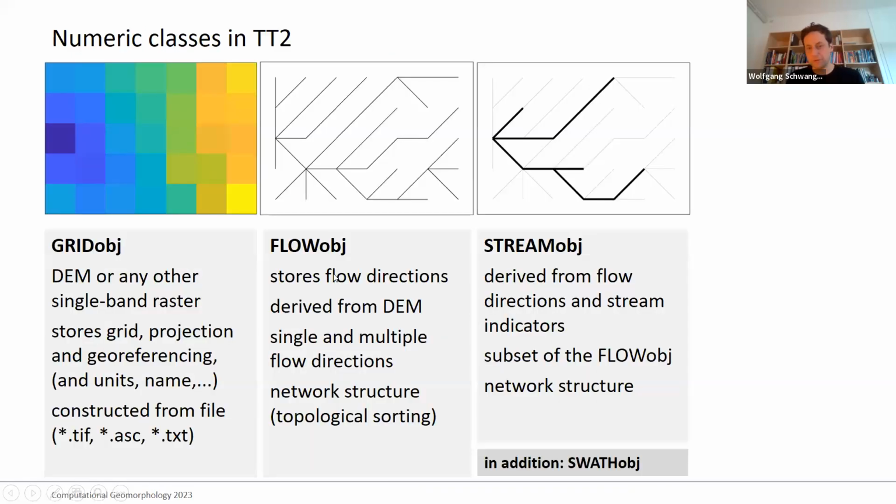So how does TopoToolbox 2 now work? I said we introduced the numeric classes, and in fact, first of all, these classes are quite simple. The first one is a grid object. Again, okay, GRIDobj is kind of a weird class name, but I thought, well, it's an object, so let's give it an abbreviation OBJ at the end. I think I wouldn't do that again, but okay.